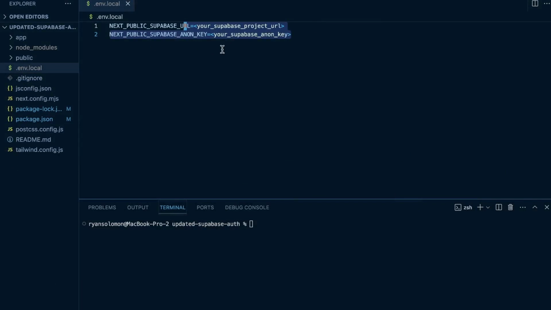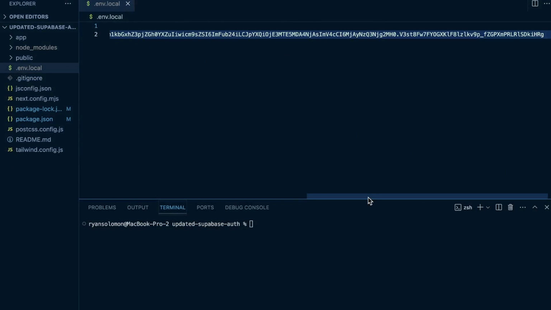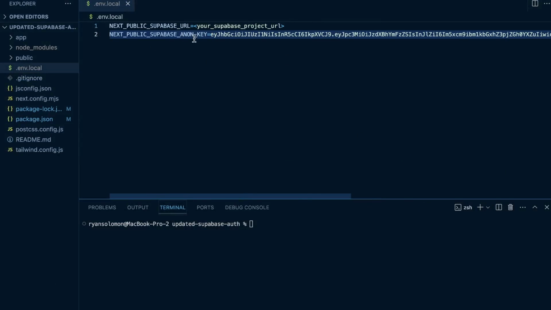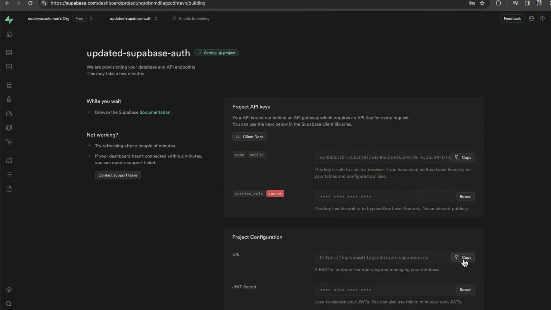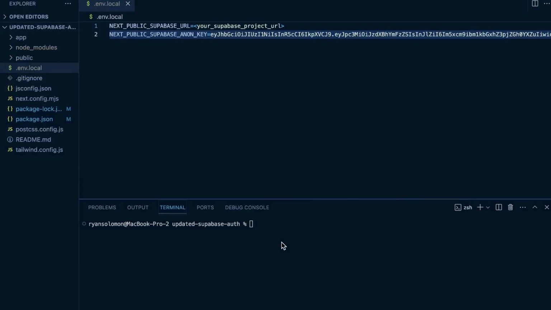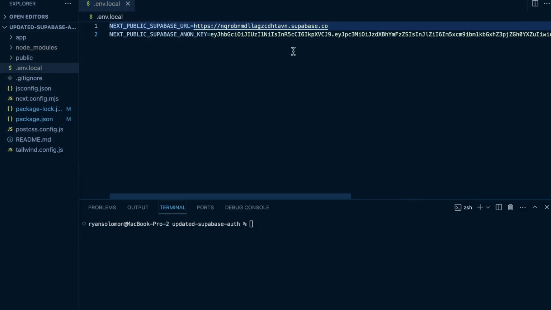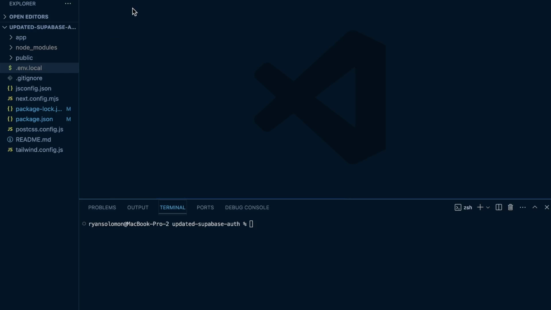Come back to VS Code, and I'm going to go ahead and paste that in, the anon key here. And then we need to grab the URL, which is going to be right here in your project configuration. And we're going to go ahead and paste it here. I'm going to delete this project in Supabase after this, so you can see all of my keys here, but I'm going to delete those just so no one gets up to any funny business here.